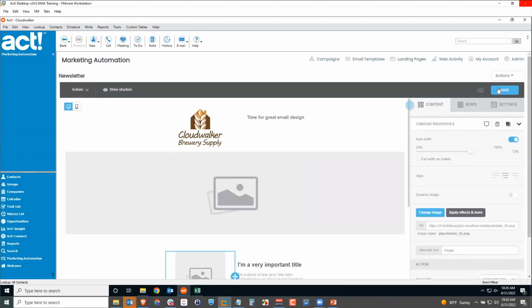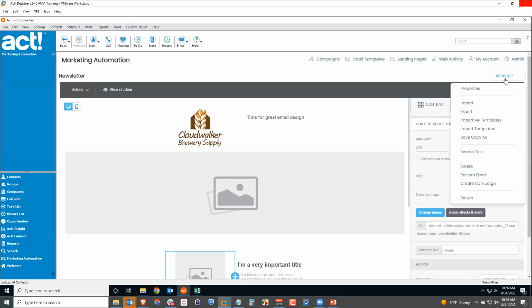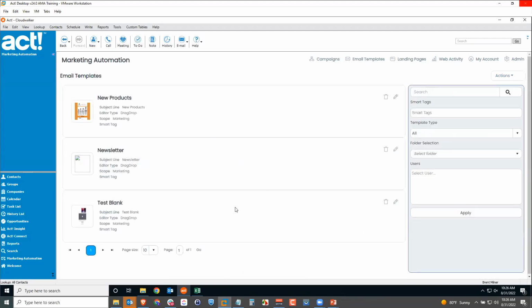And once I've done that and I save it, now this template is ready to go into a campaign. So there are two different kinds of templates you can use: your blank template or a template that comes from a pre-built library, allowing you to expedite that if you're not wanting to start from scratch.